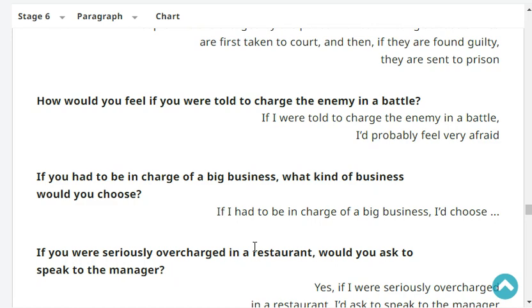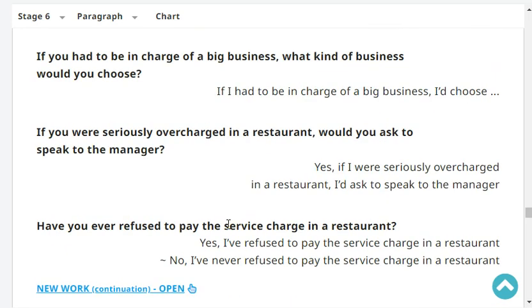Very good. If you were seriously overcharged in a restaurant, would you ask to speak to the manager? Yes or no? Yes. If I were seriously overcharged in a restaurant, I'd ask to speak to the manager. Very good.